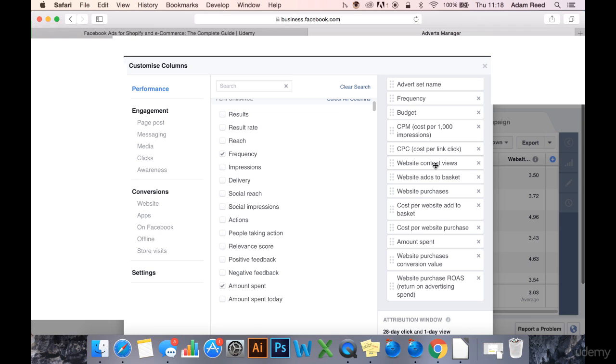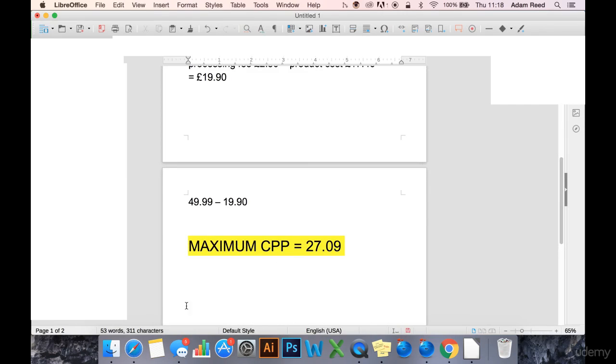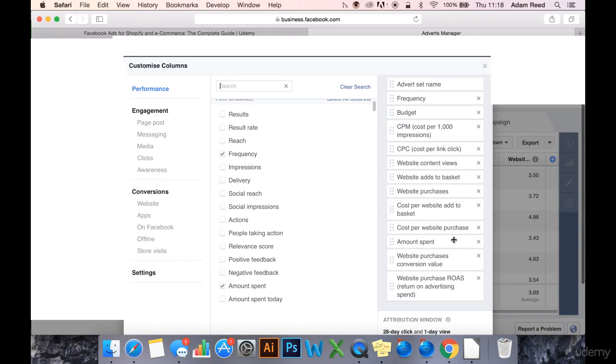Website content views is the number of people that have actually viewed a page on your site through this ad. Add to baskets, how many people have added to basket. Purchases, how many people have bought something on your website through that ad set. And then the cost per add to basket and cost per website purchase. So how much it's cost you to have someone add to basket, how much it's cost you to have someone buy something on your website, which is where the numbers come into play that we did in the previous video. Here we go.